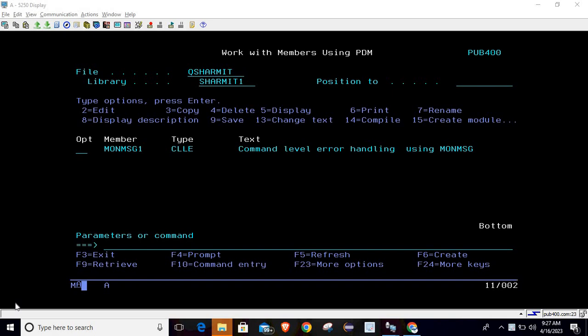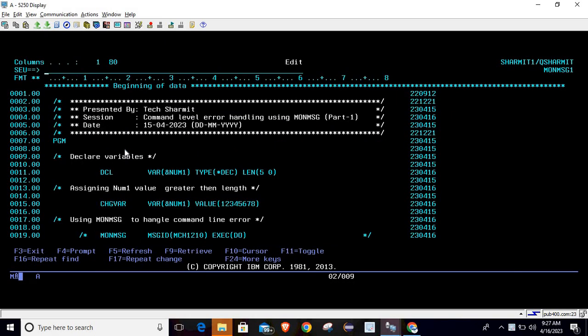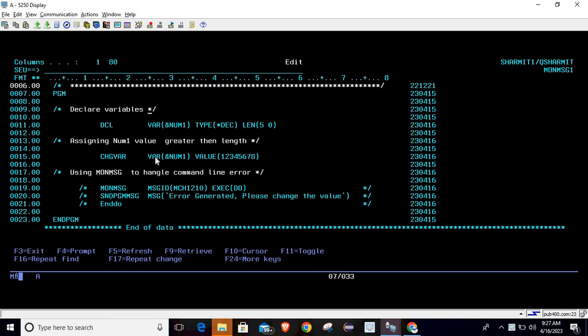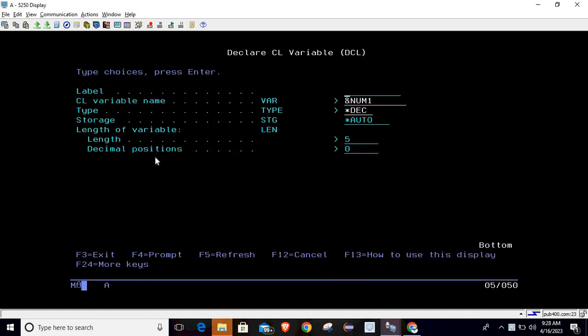In order to explain the same, I have created one program. Let me take you through that code. What we are doing in the program is, firstly, declaring one variable. For declaring the variable, you can press F4 on DCL. My variable name is num1. It is of type decimal, and the length we have assigned to this variable is 50. 5 is the length and 0 is the decimal position. Now simply hit enter.